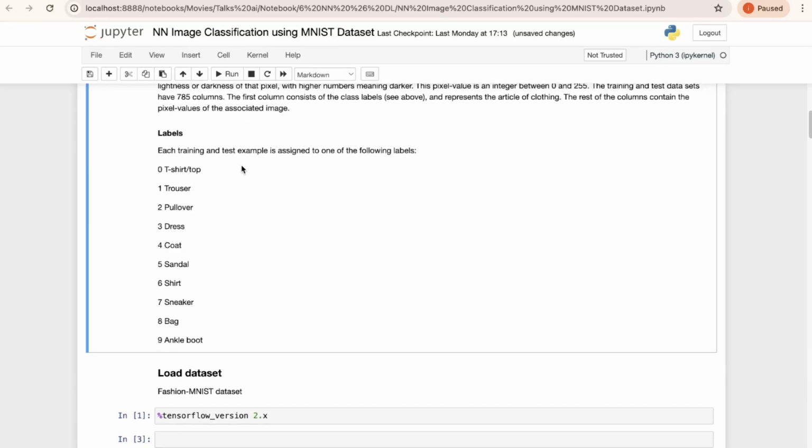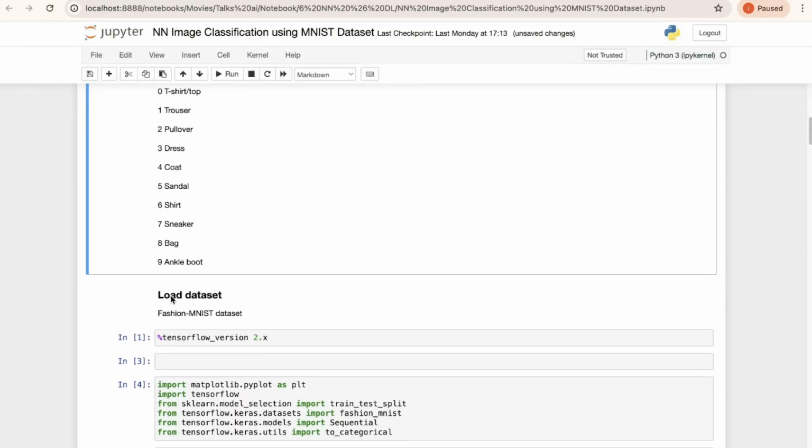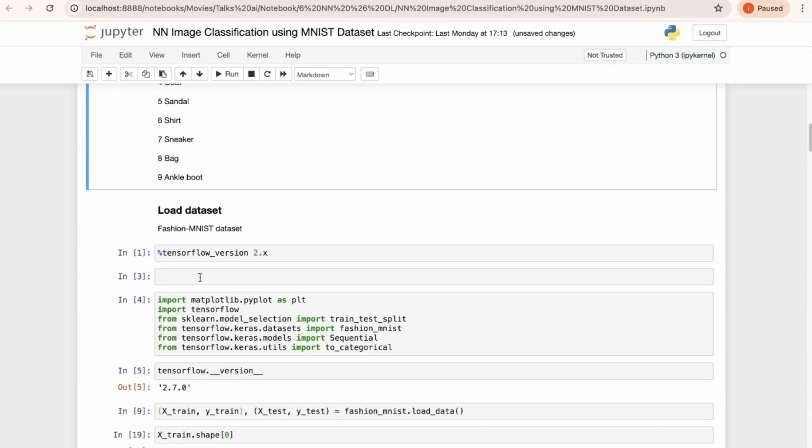Each training and test example is assigned to one of the following labels: 0, 1, 2, 3, 4, 5, 6, 7, up to 9, like t-shirt, trouser, pullover, dress, coat, and so forth. Now, loading the dataset.